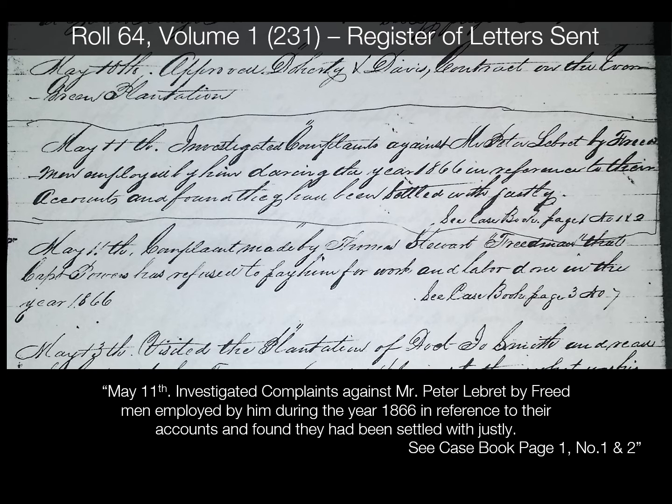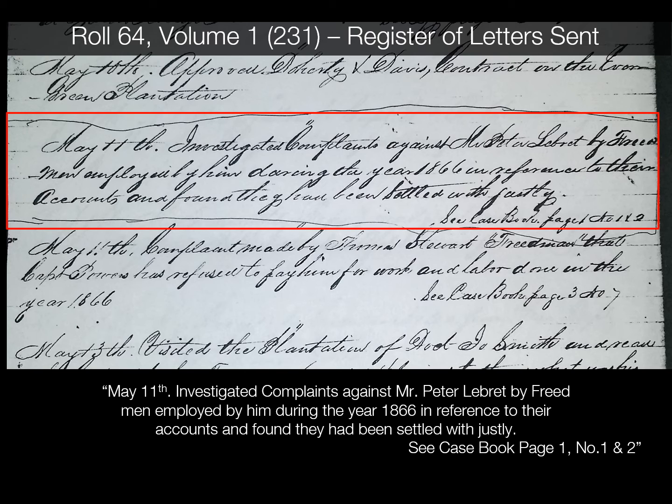As I continue to read through these registers of letters sent in volume 1, I found this entry on May 11th. It says, investigated complaints against Mr. Peter Lebret by freedmen employed by him during the year 1866 in reference to their accounts and found they had been settled with justly. See casebook, page 1, numbers 1 and 2. So obviously it's referring to the same complaints by Luke and George Morgan.